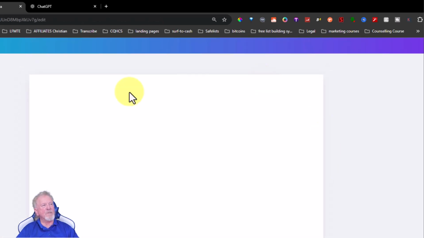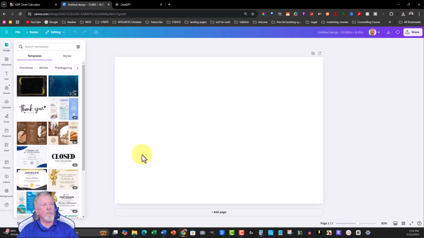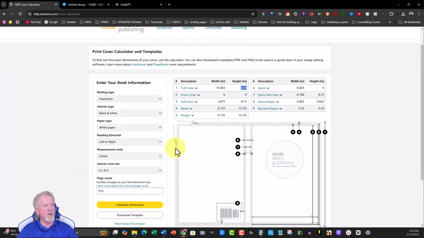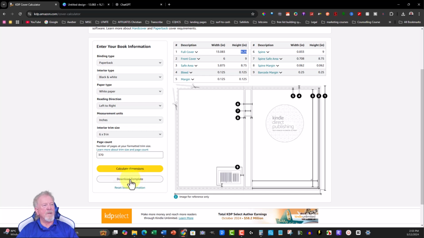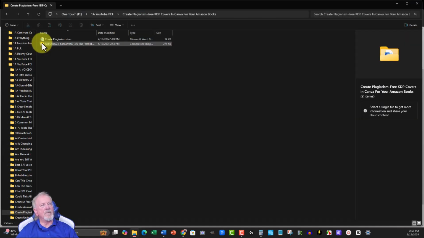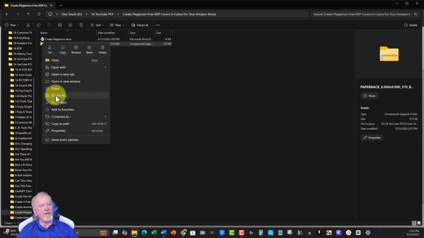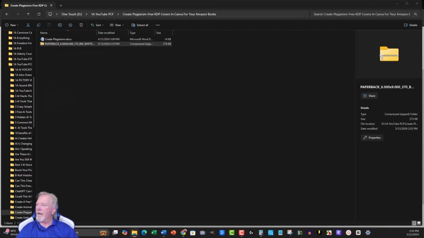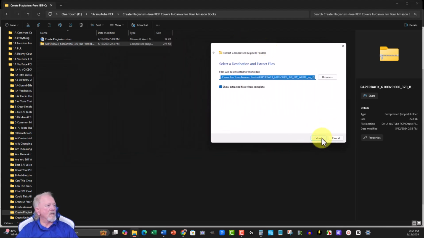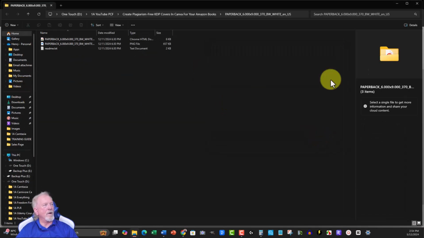And what that's going to do is it's going to give me a blank cover. Now, I'm just going to quickly save this. I'm going to download this, which you can go here, download this template, and then we can upload that into Canva. So I'll be right back while I do that. Okay, so all I need to do now is just right click here, hit extract all, and then all I need to do is hit extract, and there it is.